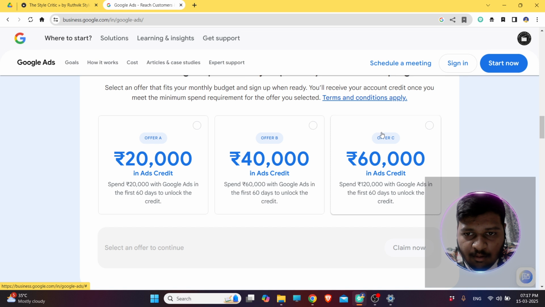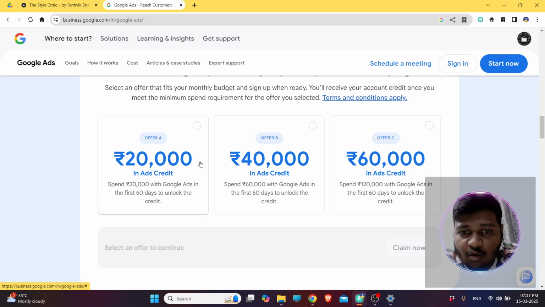And there are offers running from Google. You can use them for your business. It's very valuable. If you spend 20,000, they'll give you 20,000 rupees more.